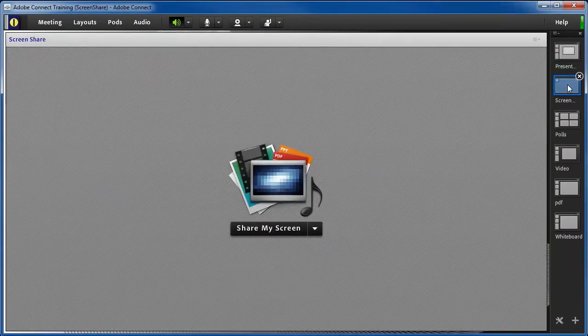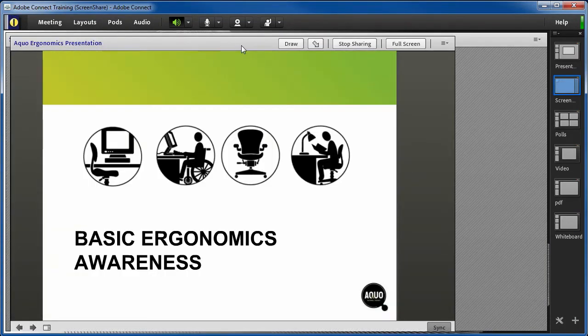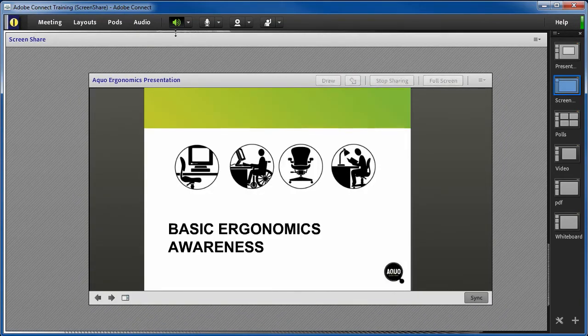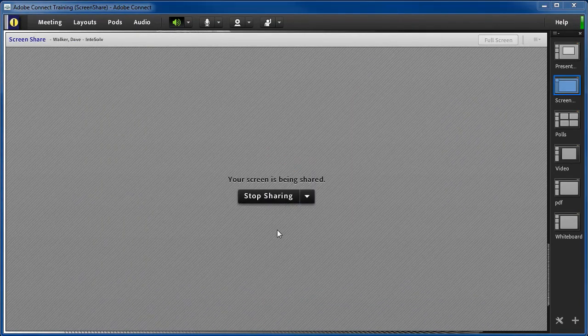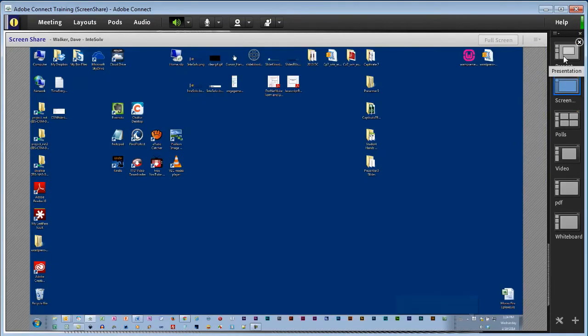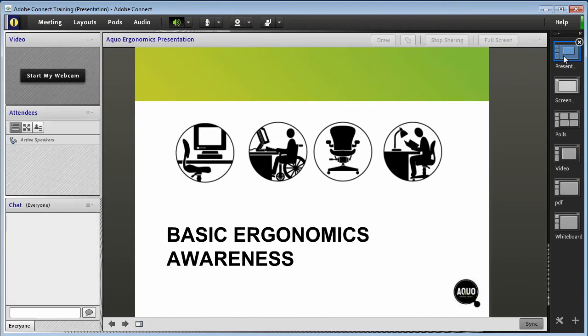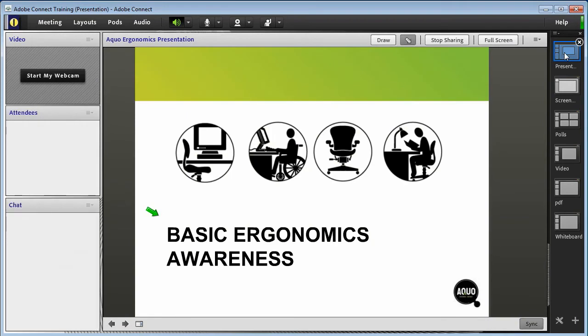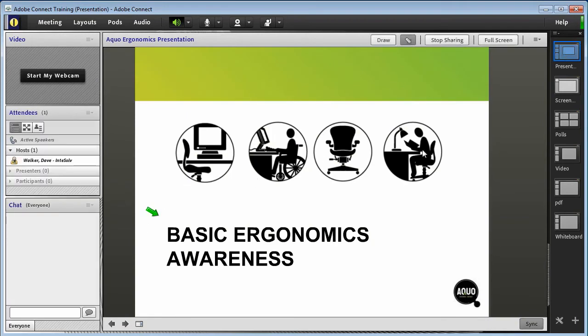Next, let's add the presentation to the screen share layout. And we'll send that to the background as well. Now we can share both our screen and our presentation and switch back and forth without losing any functionality from layout to layout. You can even add those pods to additional layouts. Just hide them behind other pods and you'll retain all of your functionality.